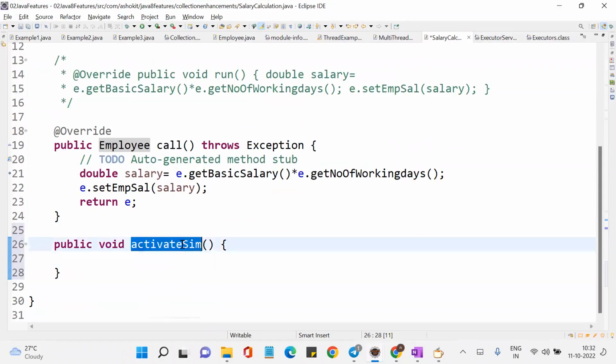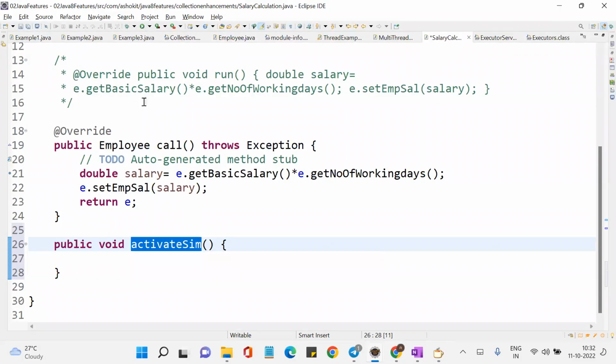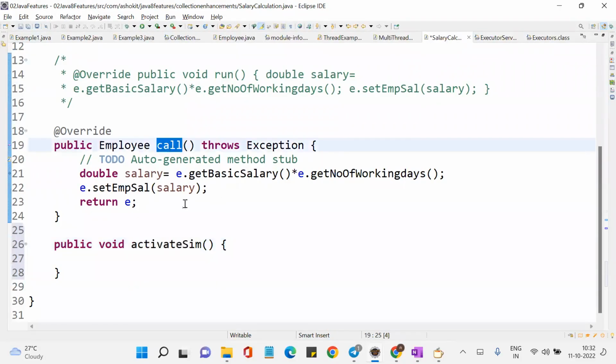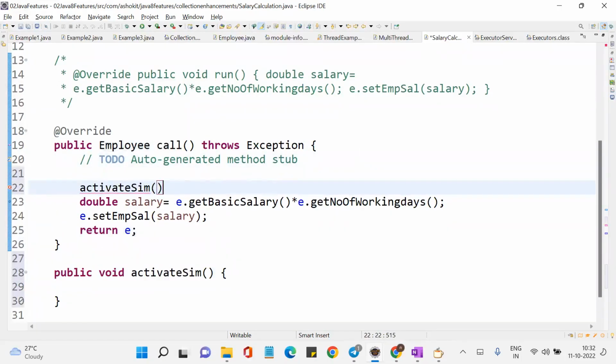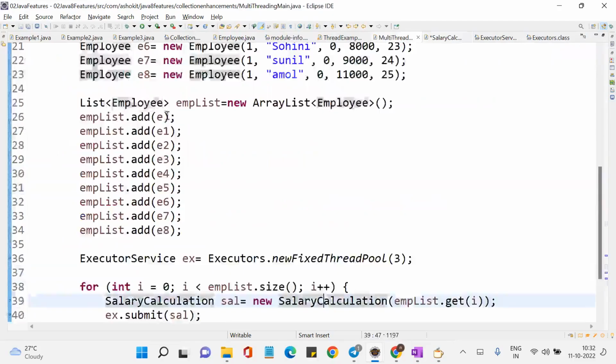Whatever logic you want to write to activate a SIM, you write under the activateSIM method. Then whenever the call method or run method executes, inside it you call this method. Because activating a SIM will take a lot of code, instead of writing directly in the call method, I'm writing a separate method, which is modularization. Now, instead of 3 threads in the pool, in your production system you might create 100 threads. Yeah, and then you can use a cached pool.